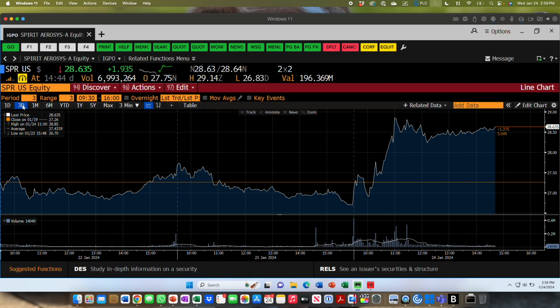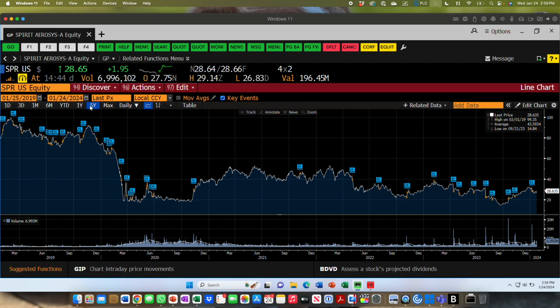And a nice feature of this is I can click on key events, and Bloomberg will overlay key events and news items. Like I'll go to a 5-year view to show you this better. So I can basically see some key news or earnings reports or analyst reports, and I can click on that and see what happened on that day, as to why it might move the stock up or down over time.